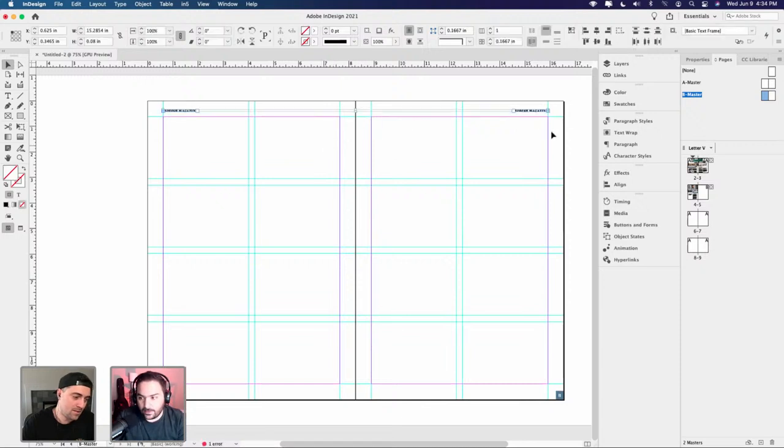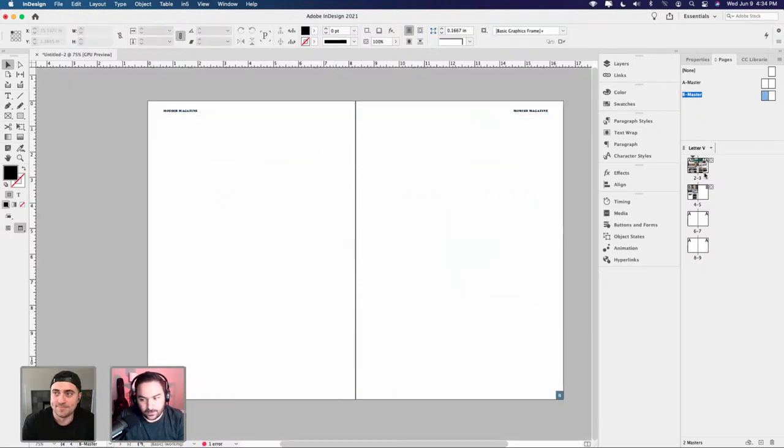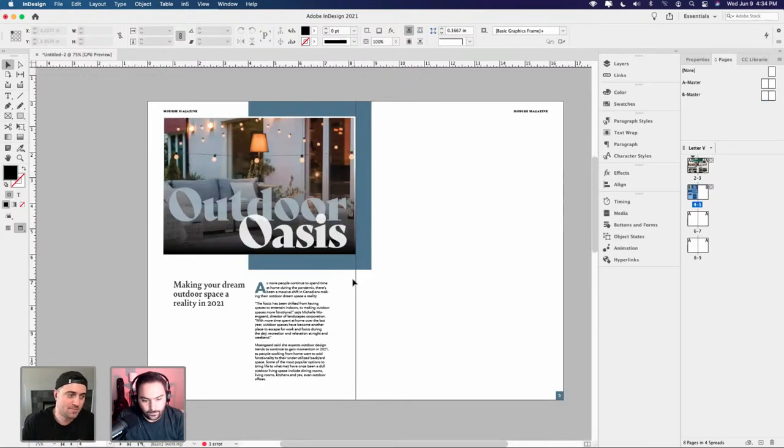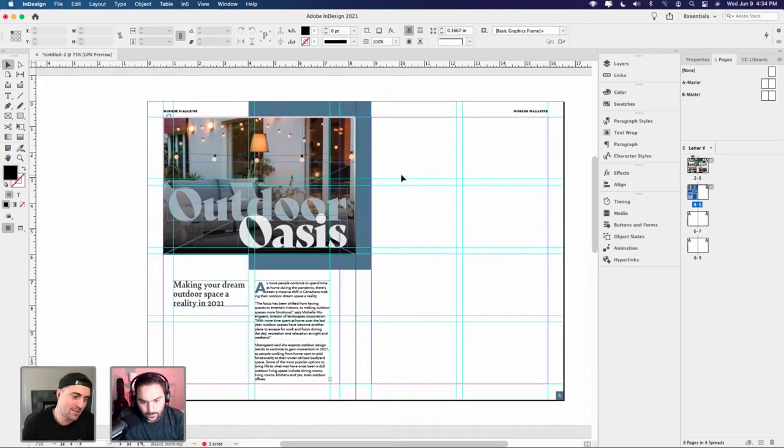Just bringing over the name of the magazine from my A master to my B master as well. Awesome. Missy asked, if you do a bullet point, how do you get the text to line up under the indent? Does that make sense what I'm asking? I think it does. Yes, it does.